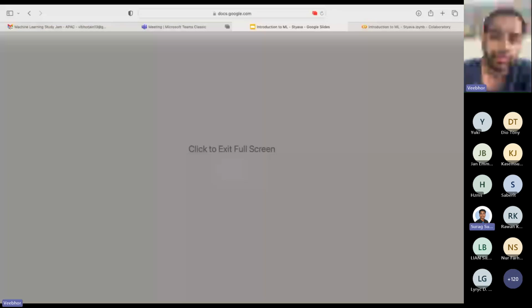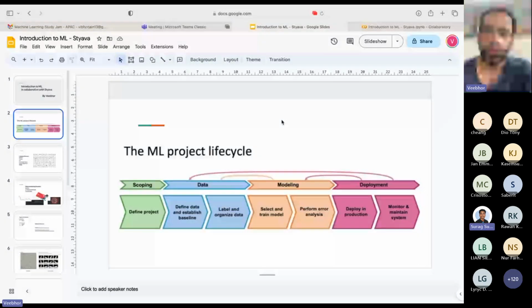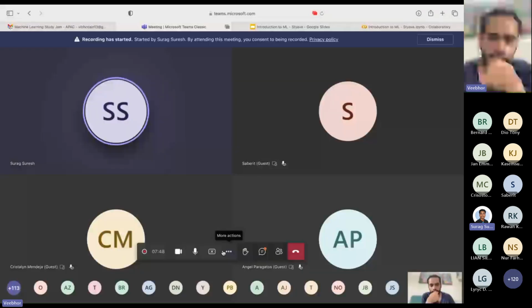Vibhor, I'm sorry to interrupt the presentation, but I think the presentation is not visible. It shows a click to exit the full screen. Okay, now it's visible. Yeah. Is it visible like this? It's a presentation open and you can see... Let me reshare. Let me reshare. Is it visible now?